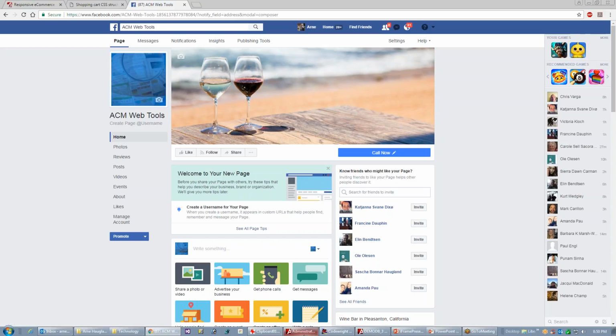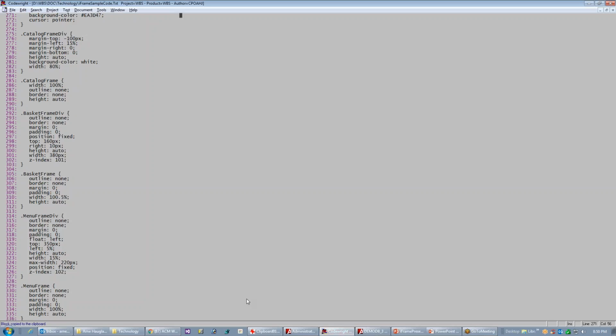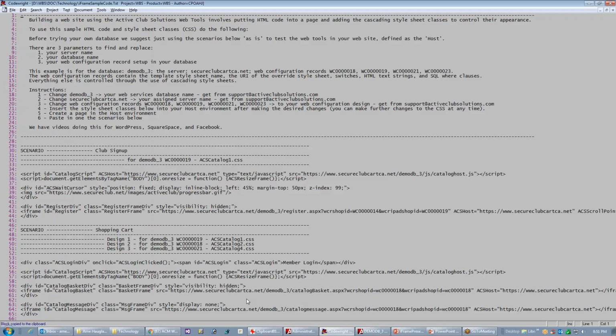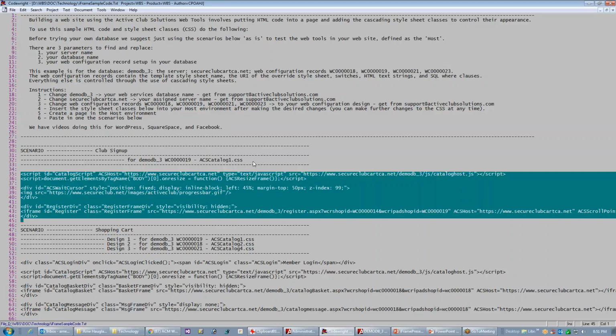As a designer using our web tools, you'll be provided with this sample code. This is both sample HTML and a style sheet for the host. The host is the website that you're working on, your website. We call that the host. And the host contains iframes. And what we're trying to do today is insert one iframe. Well, I'm going to actually do two.